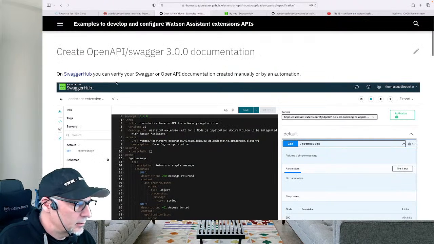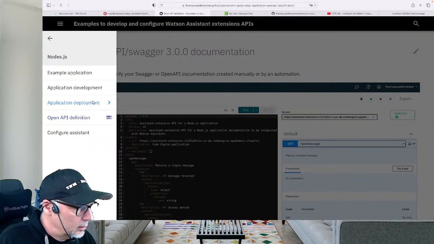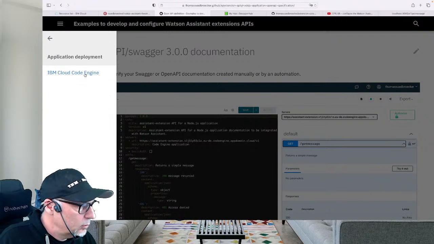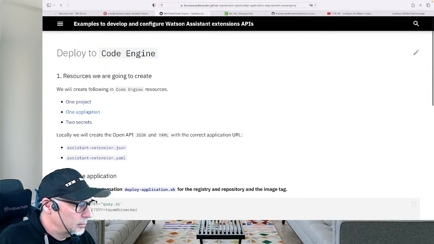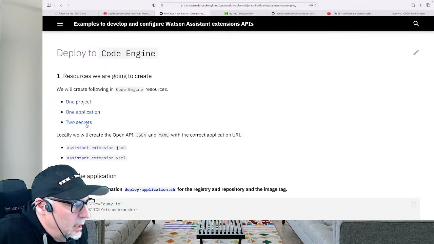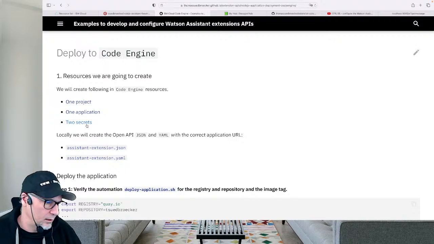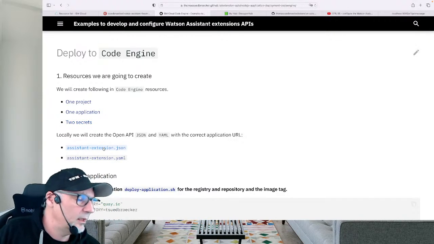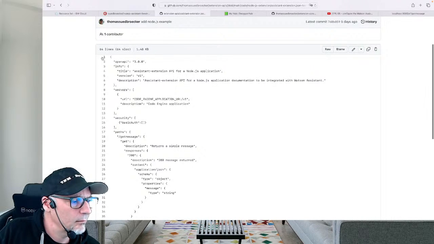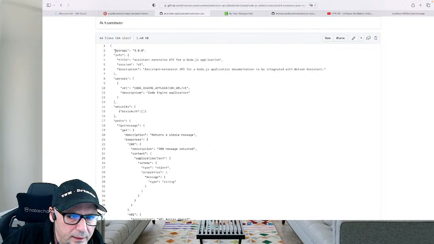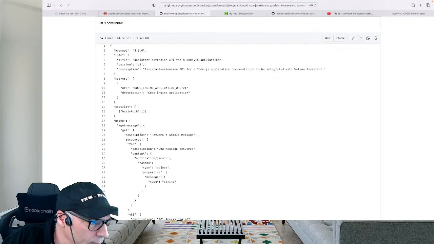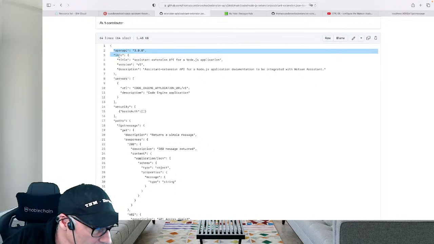The next step is when we are going to deploy it to CodeEngine. We need a project and an application, and we will also create two secrets. And as I said, we will have here the OpenAPI specification that you can see now. Now we take a look at it. The OpenAPI documentation for our REST API, and that is what we have.